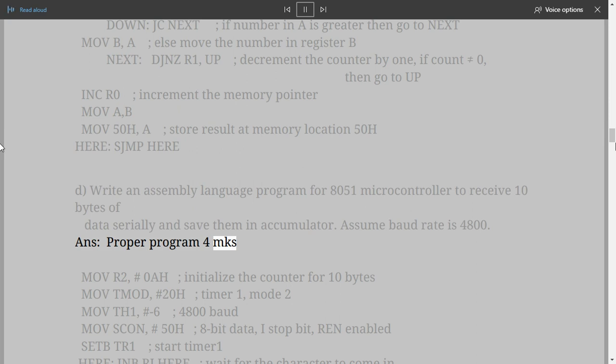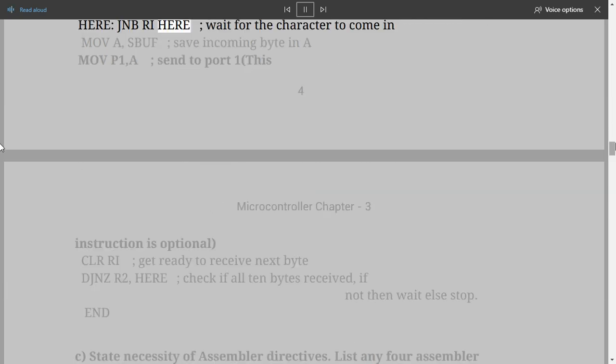MOV R2, #0AH. Initialize the counter for 10 bytes. MOV TMOD, #20H, timer 1, mode 2. MOV TH1, #-6, 4800 baud. MOV SCON, #50H, 8-bit data, 1 stop bit, REN enabled. SETB TR1, start timer 1. here: JNB RI, here. Wait for the character to come in. MOV A, SBUF. Save the incoming byte in A. MOV P1, A. Send to port 1.